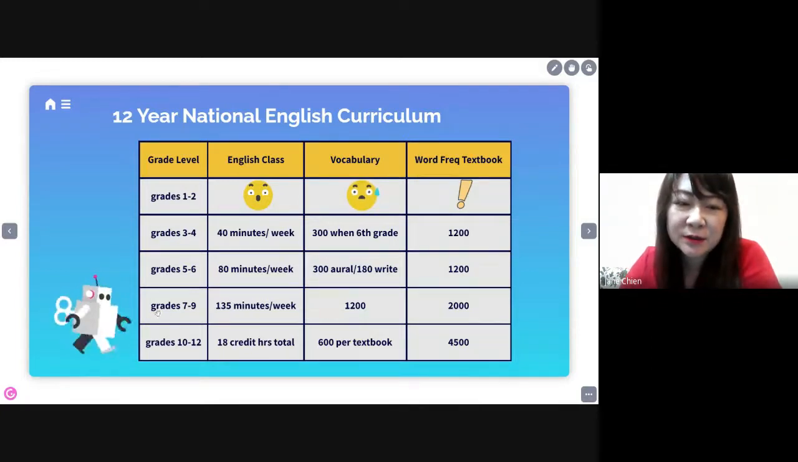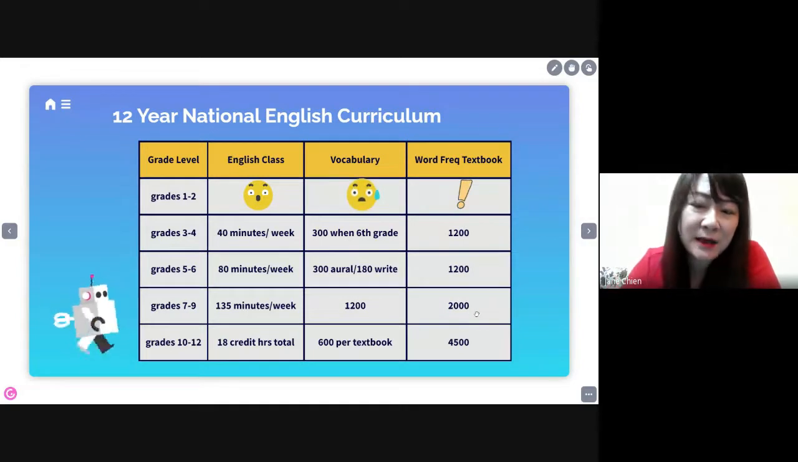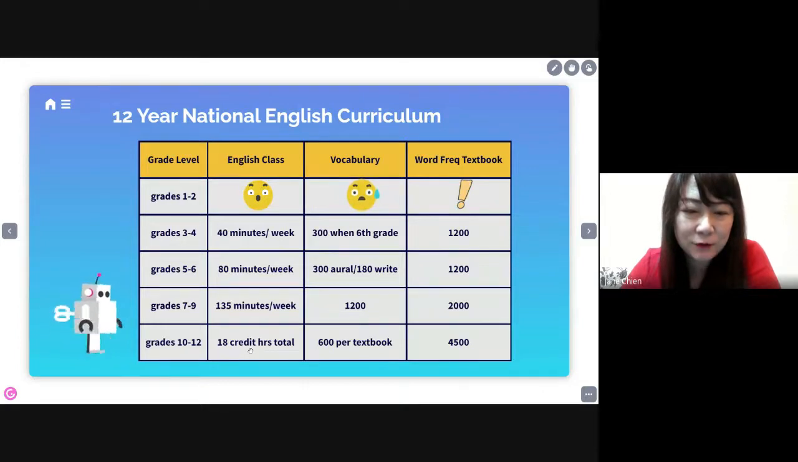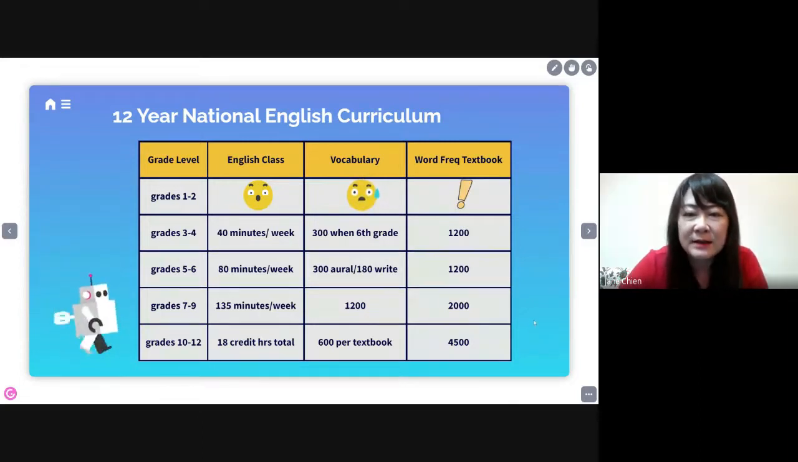So just for additional information, and I know you might be familiar with this already, I do have this information here for 7th to 9th grade: 135 minutes per week with 1,200 vocabulary words and the textbook designed based on 2,000 words. For grade 10 to 12, I'm not sure if this is correct now because Professor Wu just shared that there are four sessions per week, with 600 words per textbook. So I'm going to check if this information is correct, but the textbooks are designed around 4,500 words.